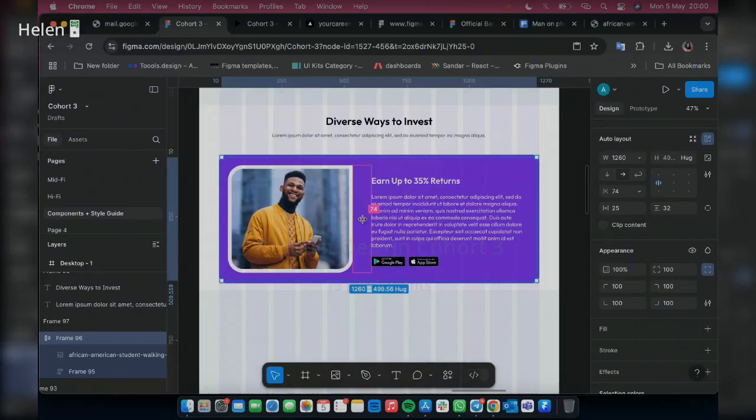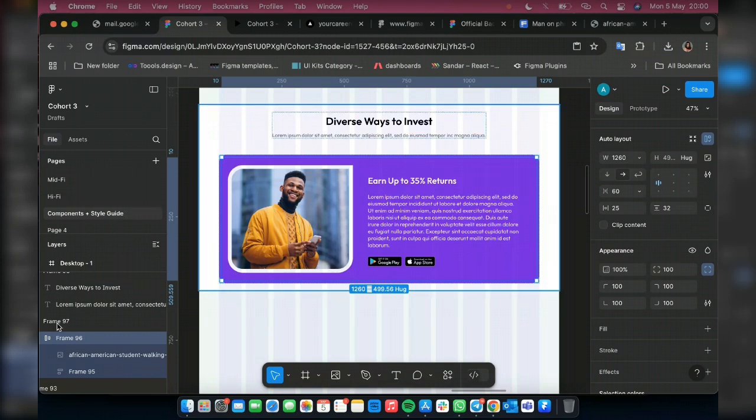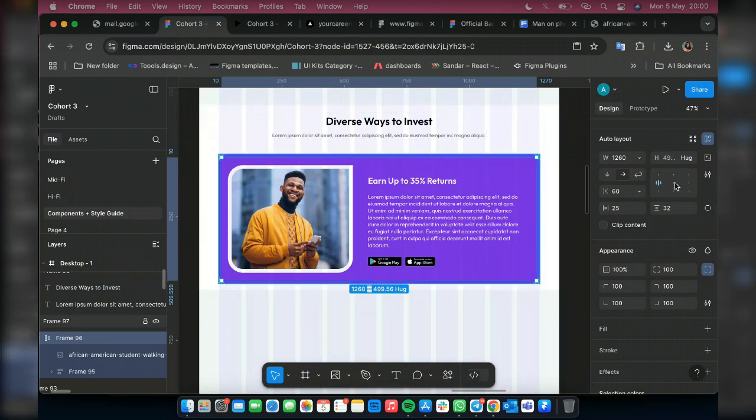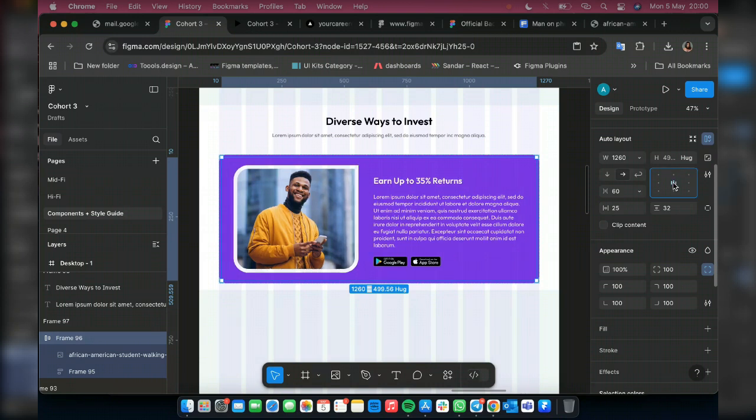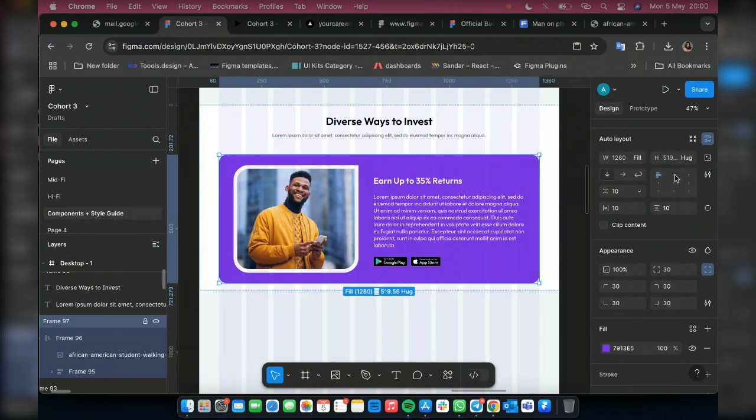I think I will have to make it 60. So I'm going to hold this and then place it at the center here. So I think this is better. I'm going to hold this as well and then place it at the center. Let's make it center align.